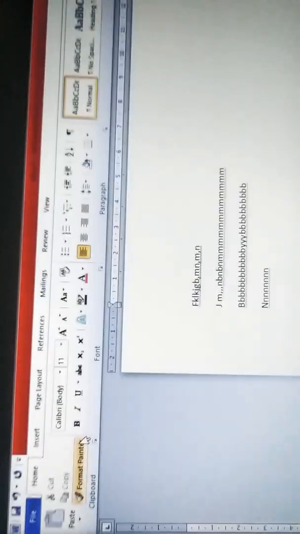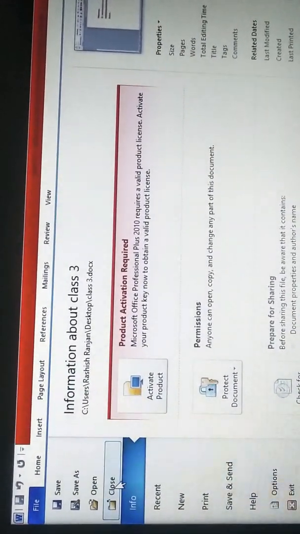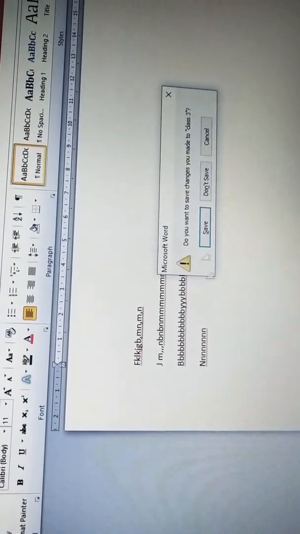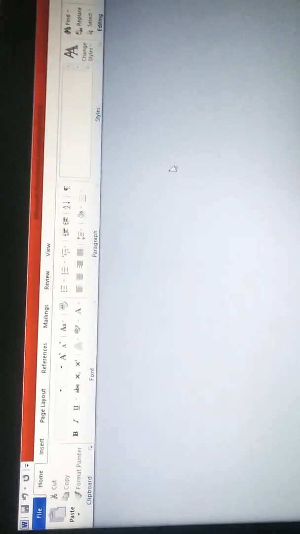Now I will tell you how to exit the document. You can also use the file tab from here. You can go to the file tab, click on the file tab, and then after that click the close button. Then your system will ask, do you want to save the changes to class 3? If you click save, then this word will be closed.